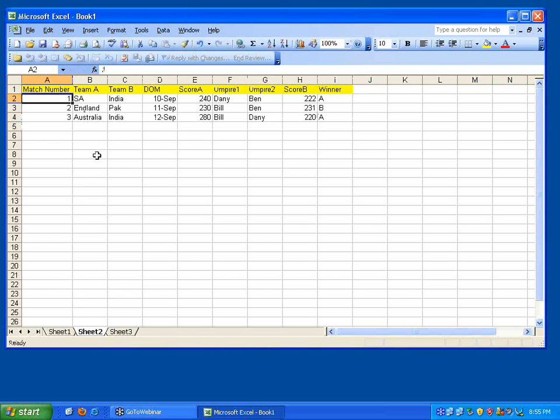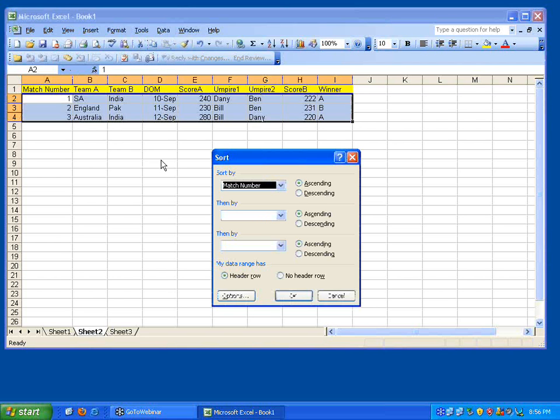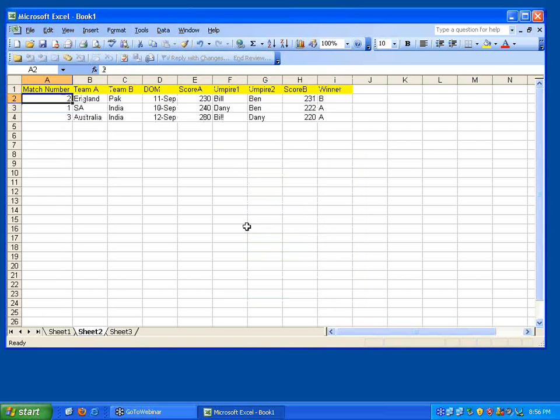Okay. The third use of database is, if you go to Excel, there is something called sort, right? Sorting is another important use of databases. I want to sort based on score A. Okay, what is the first team that scored? If I sort, you can see 230, 240, 280. This appears based on the score of team A.